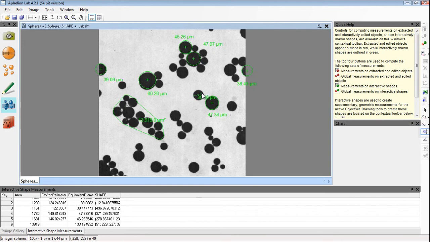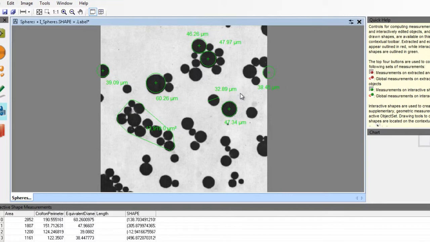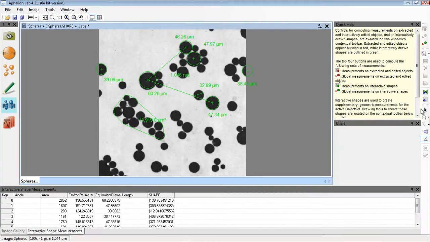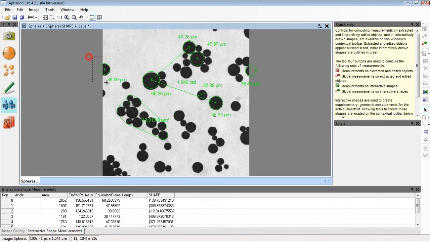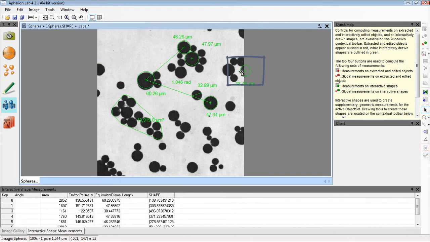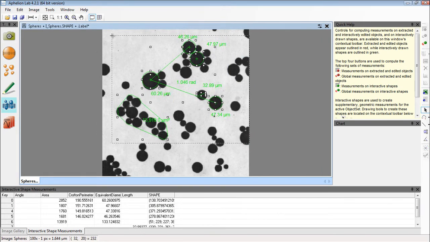There is a Caliper tool for measuring the distance between 2 points, and there is an angle measurement tool so that you can measure the angles between 3 points. Once you have a set of objects, you can select individual objects or collections of objects and use either the red X or the green check on the right-hand side to delete only the selected objects or to keep only the selected objects.